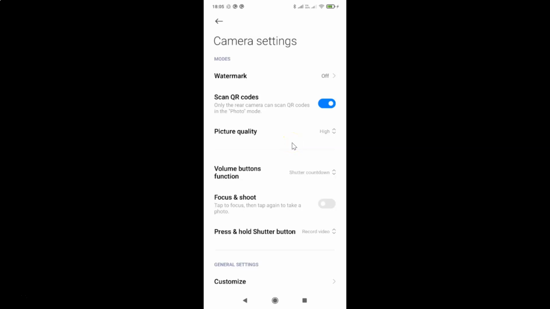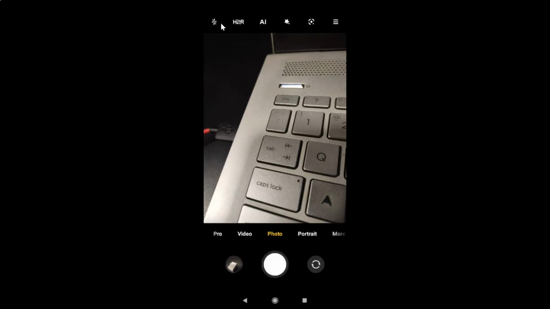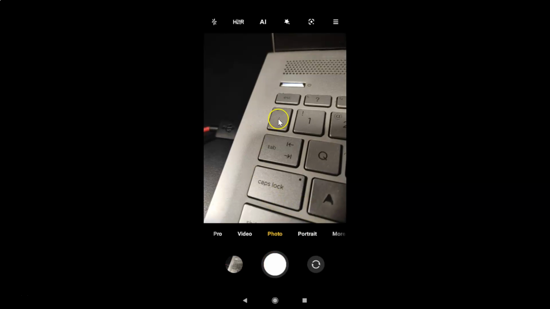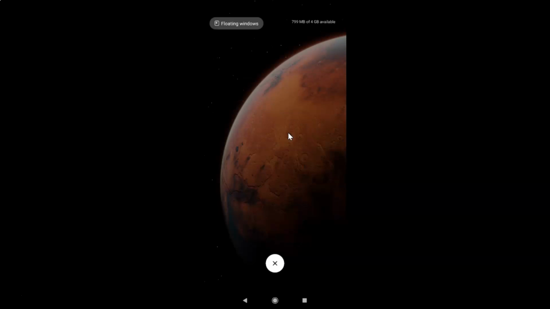And after that you can go back and start taking pictures. So let me go back, and I have this camera opened, and I have this photo mode selected. So let me tap on this shutter button in order to take picture. Okay, and once you are done guys, you can close your camera app. So let me close that.